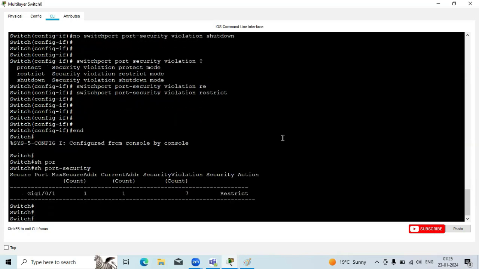So port security violation occurs. What is the mode of that? Restrict. Because this port will not go into the errdisable state, but communication will not be there.